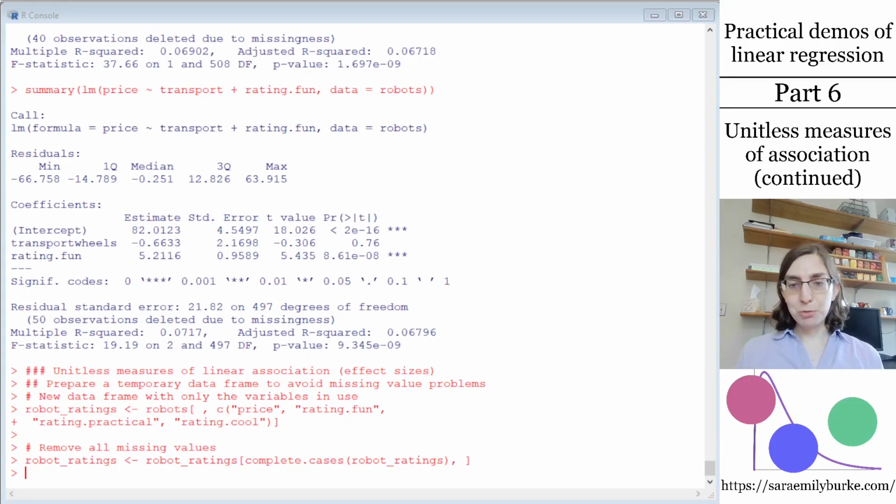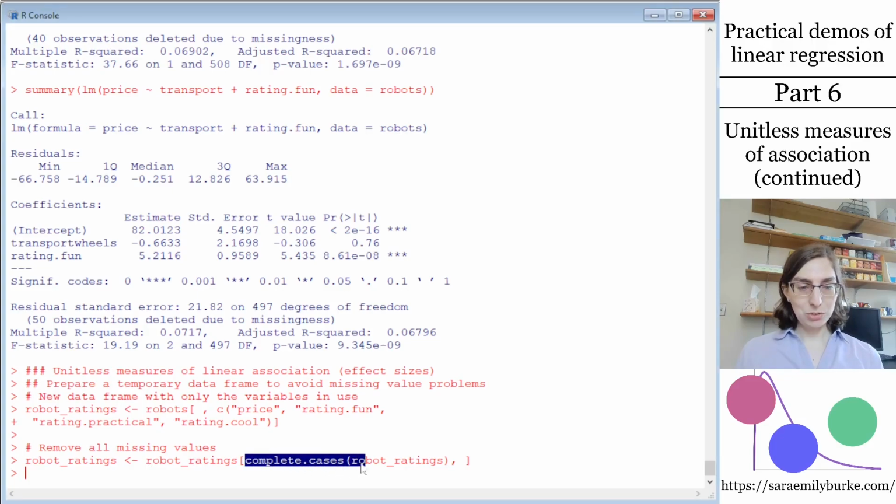The next step is to remove all missing values from that new data frame. You can easily remove all missing values from a given data frame by using the complete.cases function before the comma in the square brackets for that data frame. So here I'm taking another subset, this time of the robot_ratings data frame. And after the comma is blank. I'm keeping all the columns, but before the comma, I've got this complete.cases function call. Complete.cases gives a vector of TRUEs and FALSEs, where the TRUEs correspond to the rows in the data frame that have no missing values, and the FALSEs correspond to the rows of the data frame that have any missing value anywhere.